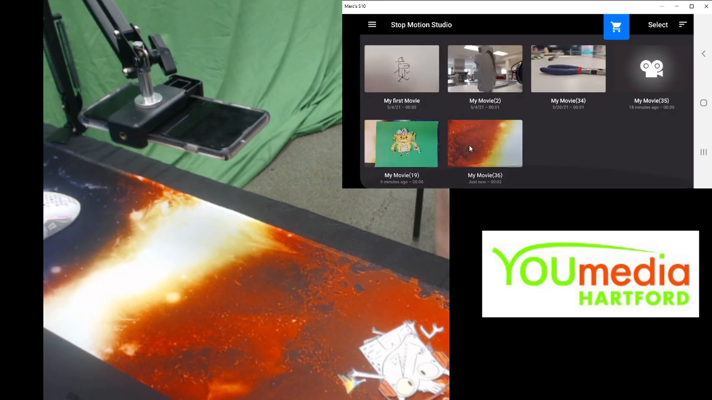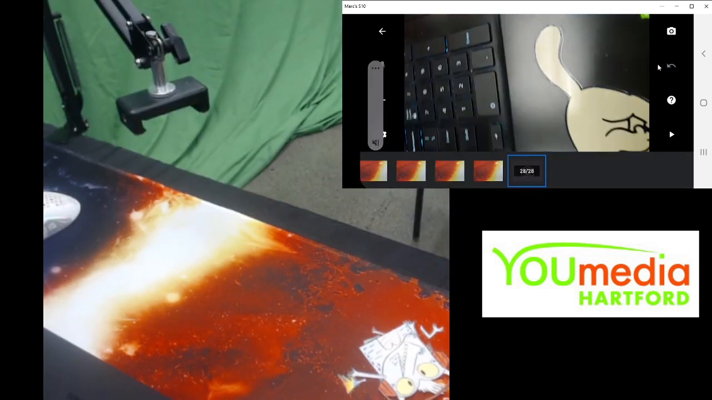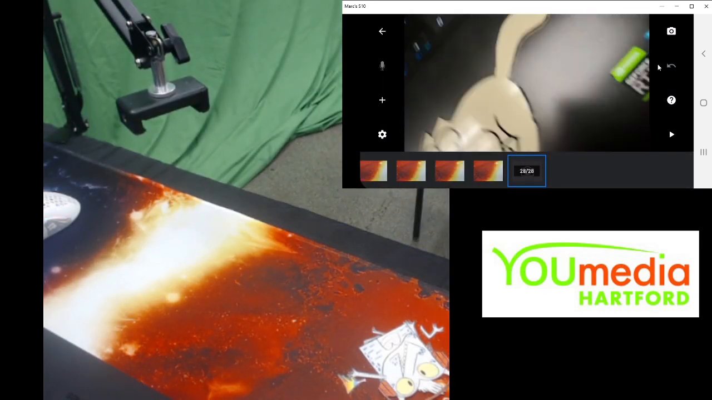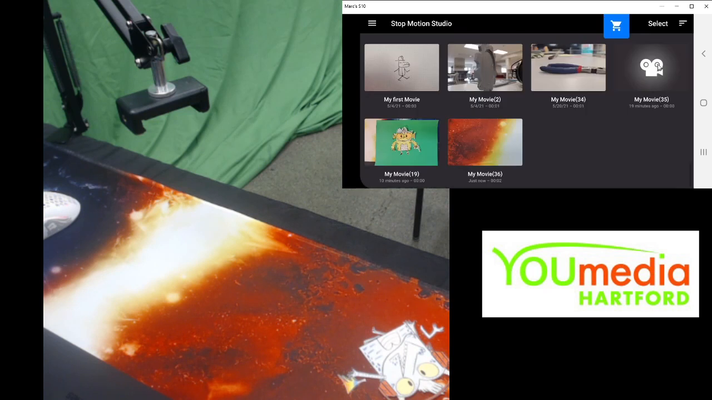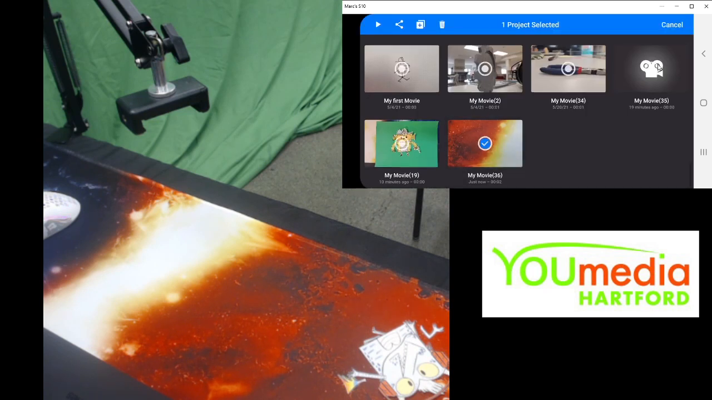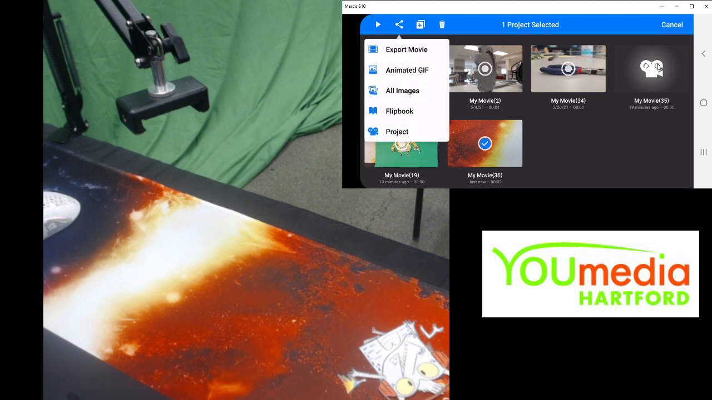All right, so the other thing is, once you are done with that, you can save this file. So let's say I like that. All right, so we're going to figure out how to export that. If you hold down on the piece, that gave me the option up to the top left, and you can export the movie as an animated GIF, which is kind of cool. You can make little tiny GIFs for that, or it can export it as a movie.